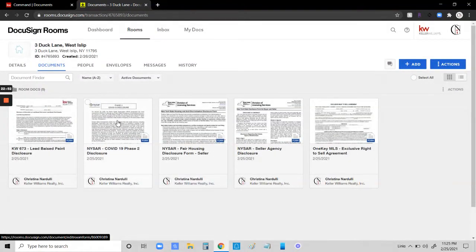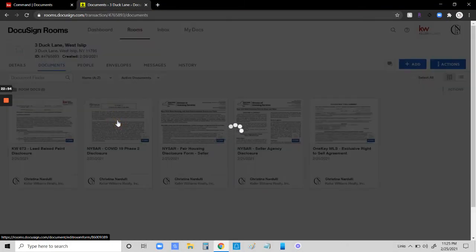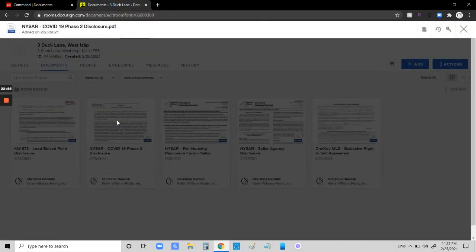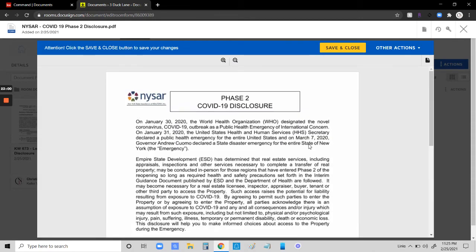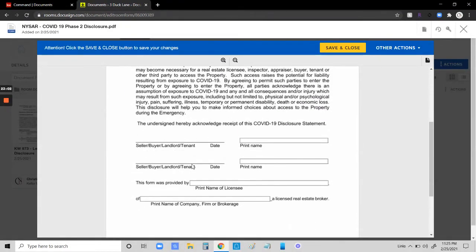Now we're going to click on COVID-19. And we're going to scroll down. And you'll see here, it didn't pull in their names. It didn't pull in anything. So I'm going to click on here. I think this is because this is a document that was added in after the fact. So I don't think DocuSign has it all synced in. So here's Donald and Daisy.